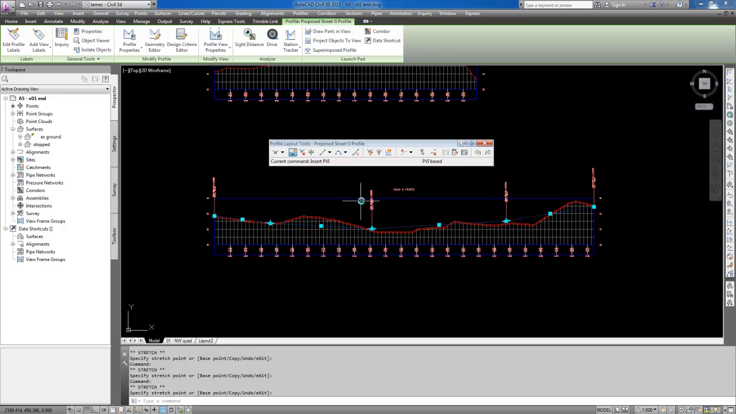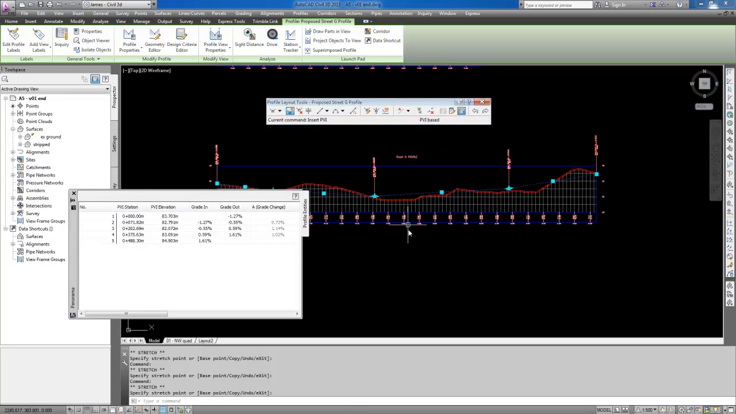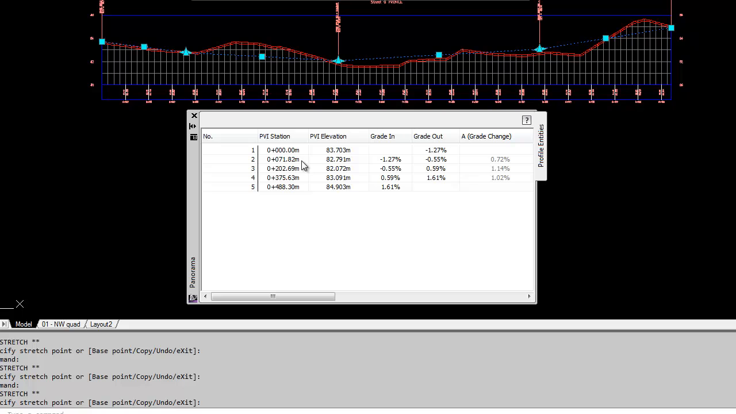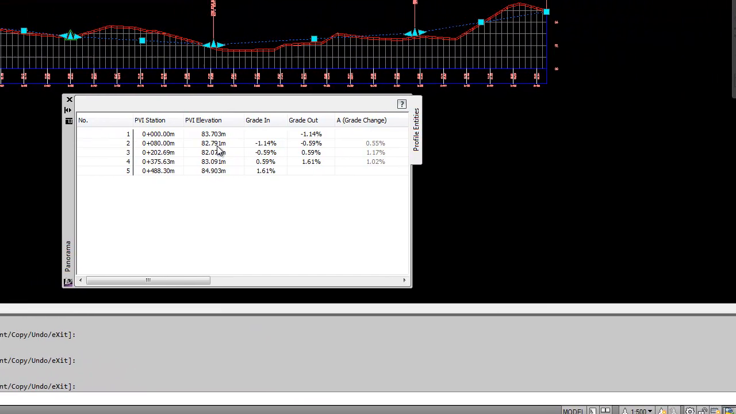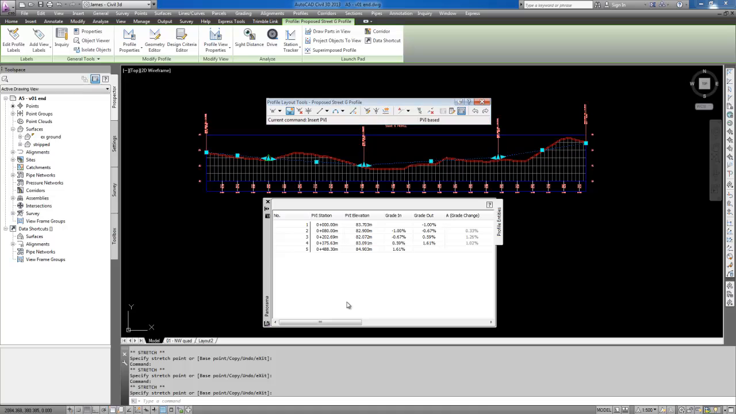and then if necessary, another way to edit it is to go to this profile grid view, and with this right here, it gives you the stations, elevations, the grade in, grade out, and the change in grade automatically. So you can simply just click on here to change a station, let's say station 80, so it'll switch it to 80 over there, and change the elevation from 82.79 to let's say 82.9, and it changes it also on screen.